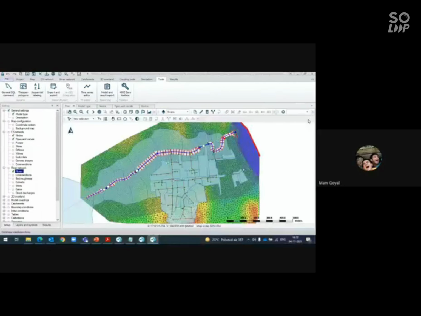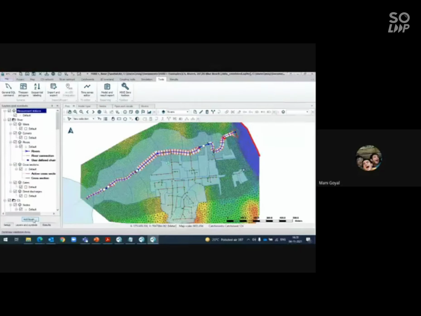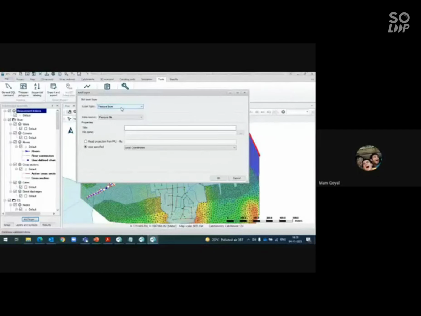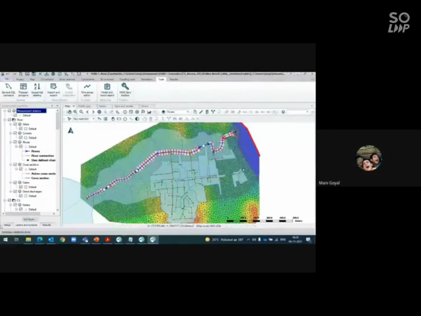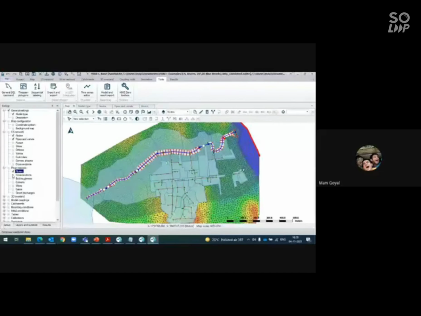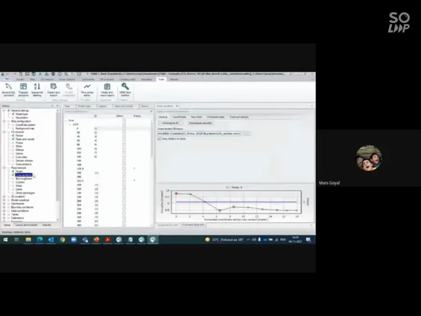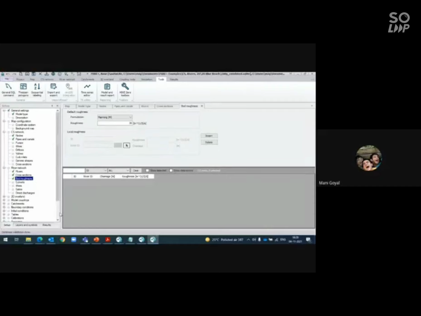And for the background purpose, you need to add your feature layer from here, so the shapefile will be your feature layer. This is how you can develop your river network with the same cross section and all those things. If you have any structure in the river provided, you can define that structure. Then bed roughness, similar to the previous one.